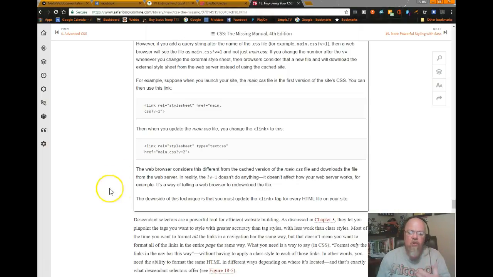So what that allows us to do is to keep the same main.css, but forces the browser to get a new version of that whenever that number changes. So this is also a great idea, a great styling for your page.